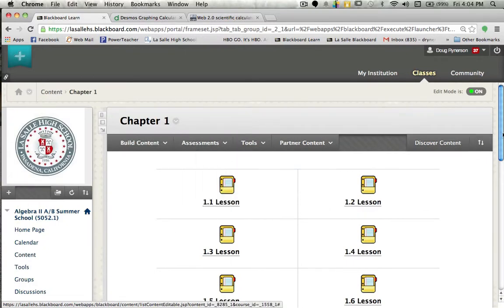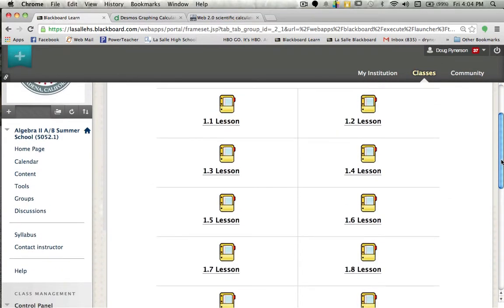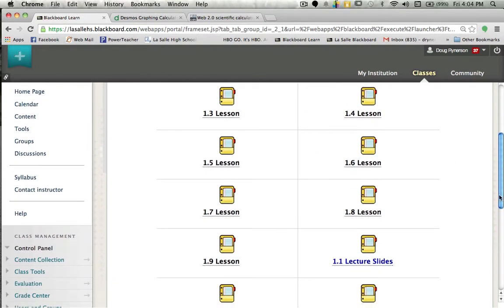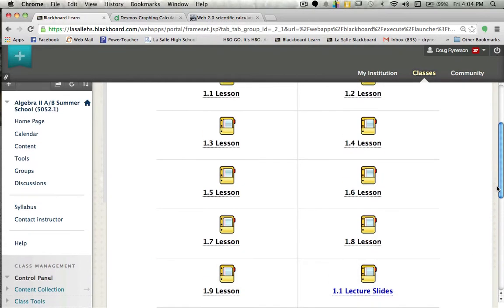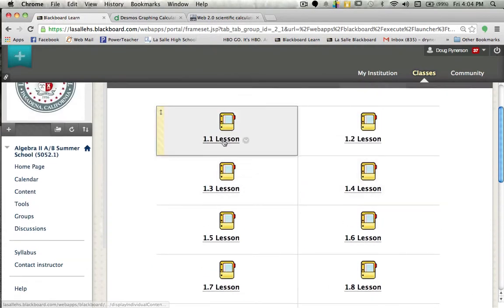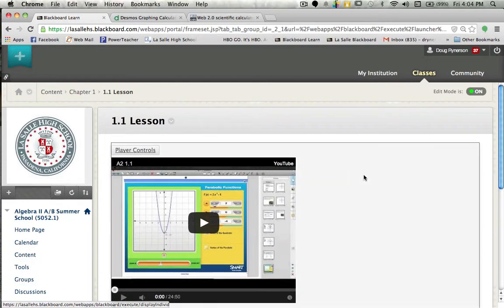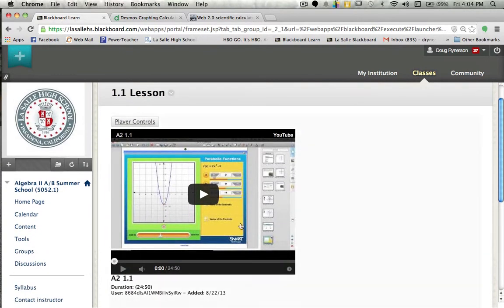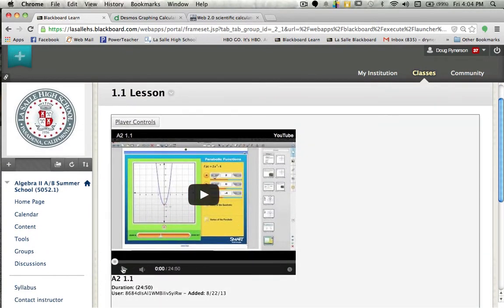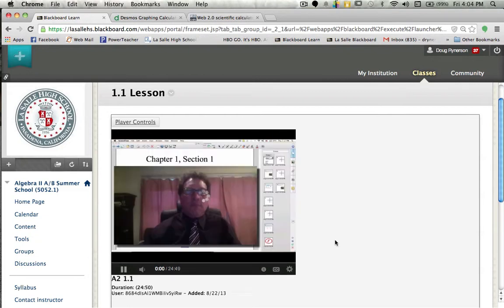And in chapter 1, there are video lessons for every section of the chapter, so 1, 2, 3, 4, 5, all the way up through section 9. If you take a look at the videos, the way they work out here in Blackboard is you pop in and then you can play the video. So in chapter 1 we're going to be studying quadratic functions. Here we're going to be looking at quadratic functions in standard form.